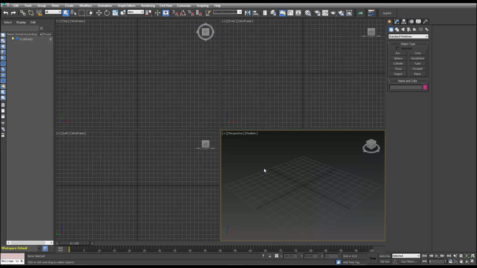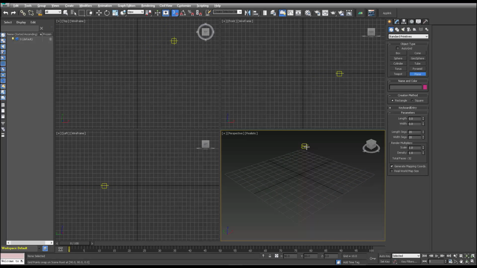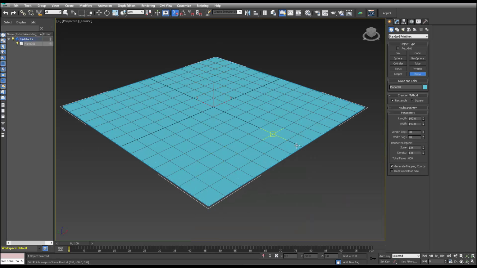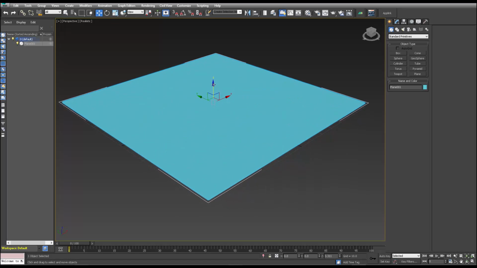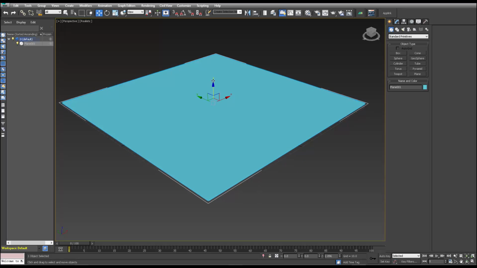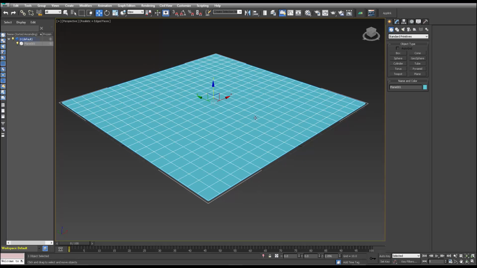So let me just go ahead and demonstrate it first. Let me create a simple plane. I'm going to increase the segments to 20 by 20. I'll turn on grid snapping. Right click to exit out of that, turn snapping off, and I may move it up just a little bit so that the grid is not showing through. And I'm going to hit F4 to turn on edge faces.